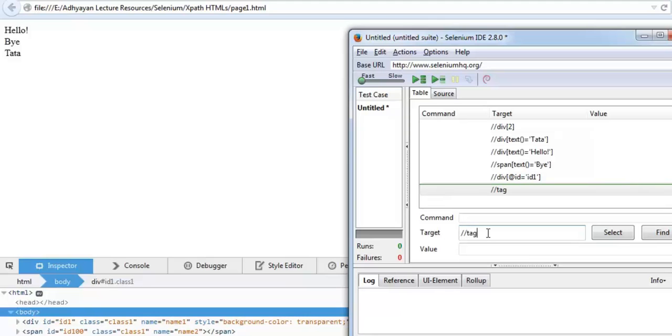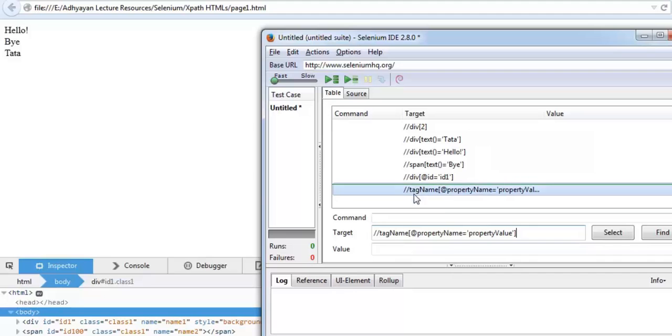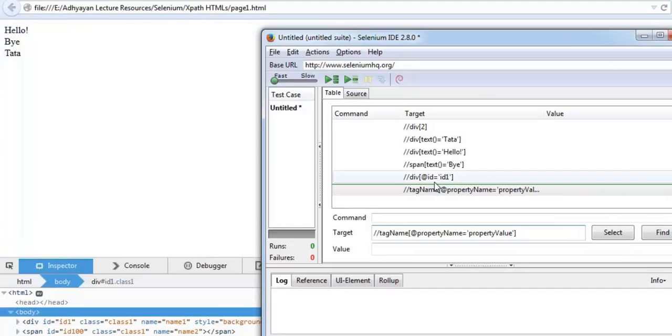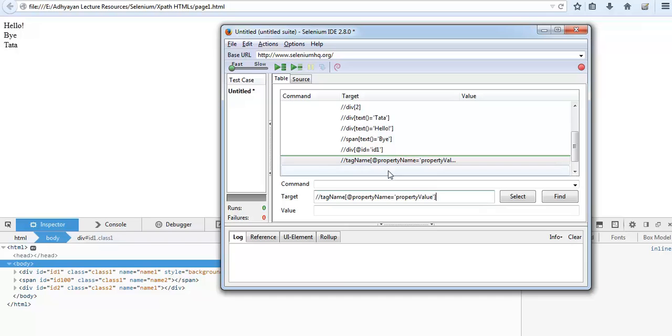The syntax to be followed is /tag name, open the square bracket, write @, then give the property name, in this case it was id, equal to whatever value that property has. So the property value goes within single quotes. Close the square bracket. This is the syntax we followed just in the above line. The ID property we could see in the inspector was id1, so we wrote @id is equal to id1. Similarly, you can use different properties too.